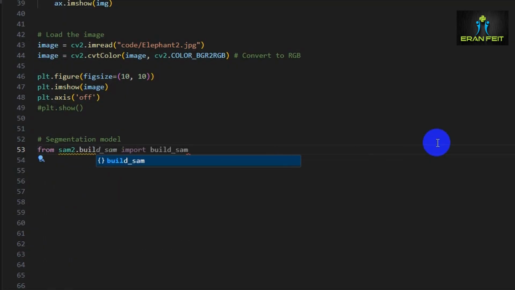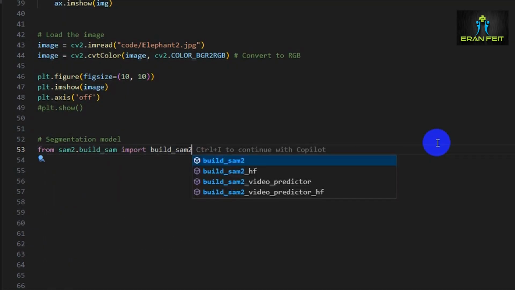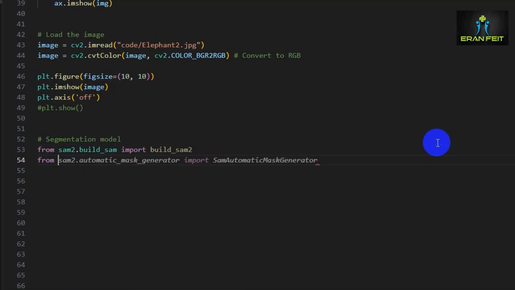Now comes the cool part, loading the SAM2 model. We will import the build SAM2 function to create the model, and also the SAM2 automatic mask generator to generate the masks.